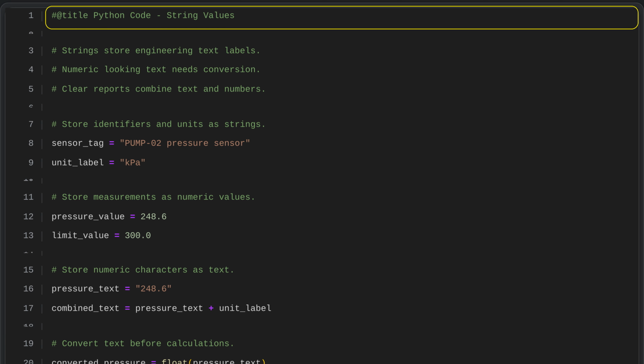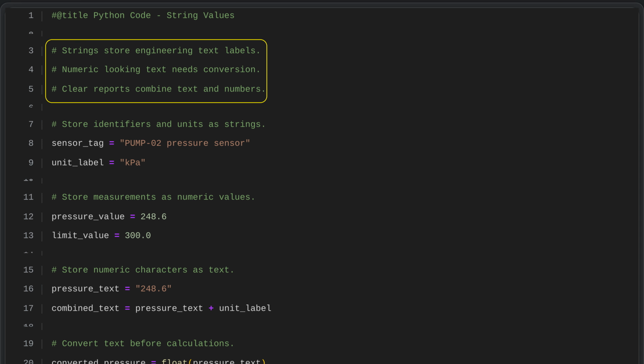Python code. String values. Strings are used to store text labels in engineering work. When text looks like a number, it must be converted before doing numeric calculations. Clear reports often combine text with numbers to present results effectively.